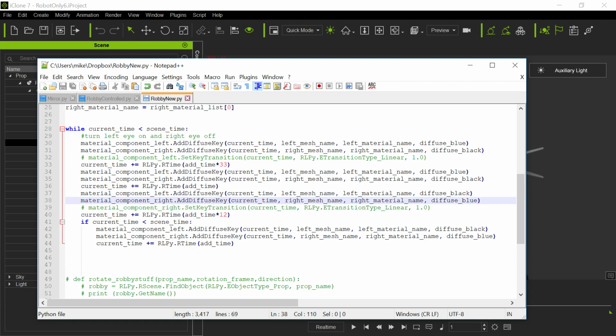So all I really do here is I add a diffuse key at the current time with that mesh name and the material name, and then I change it to blue, and I change the other one to black. So I basically turn one on and turn the other off. But now I also have to go forward. It's really 34 frames that I want to go forward, but I go forward 33 and set another key for that same exact thing. And then I go through one more frame.